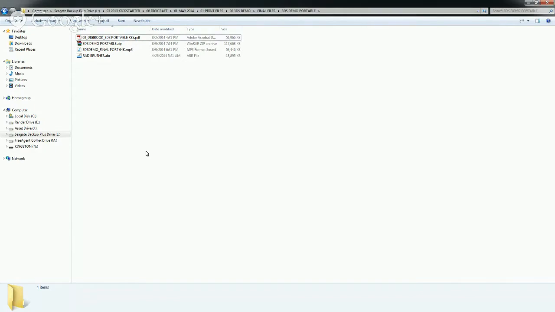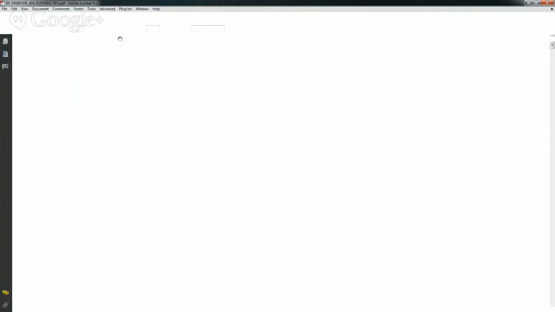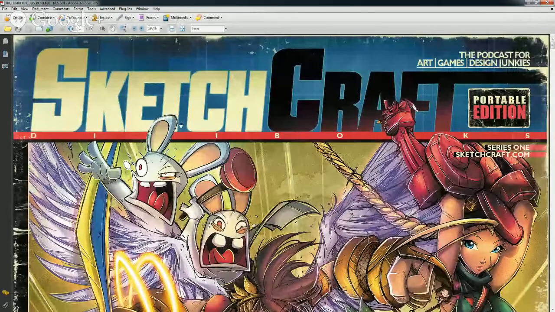So right here I have the portable version of the PDF. I'm going to open it up. Now, this works for any version, portable or high res, doesn't matter the resolution. But I'm just going to use this for speed purposes. So let's just double click this. Now, immediately you get a jumbo size version of the cover. Makes it kind of difficult to scroll through and read.